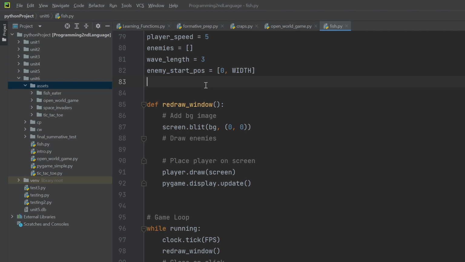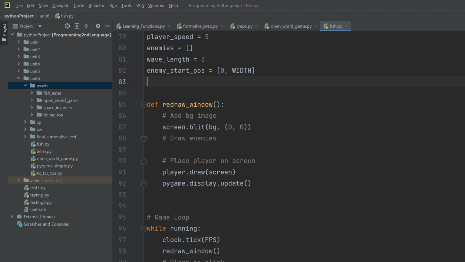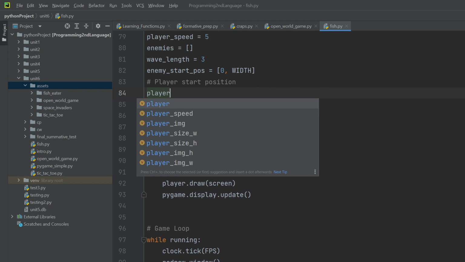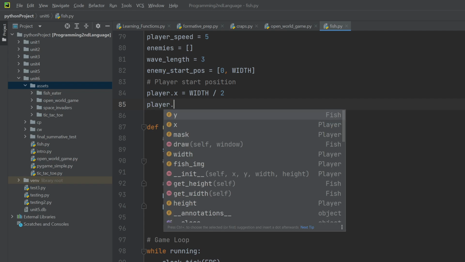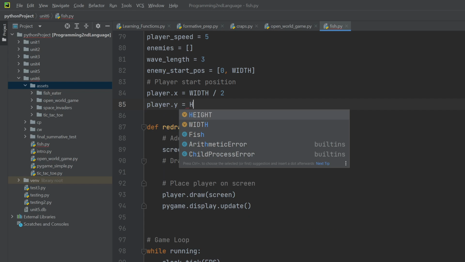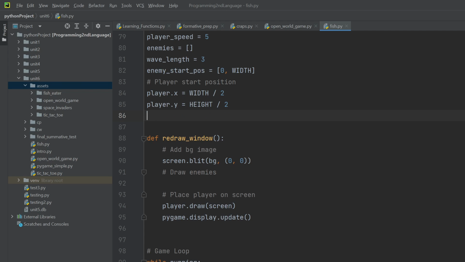we can do this real quick. We could do player start position. We could do player.x equals width divided by 2, this is to get him in the center. Player.y equals height divided by 2. So that's the screen size divided by 2 will give you the middle.